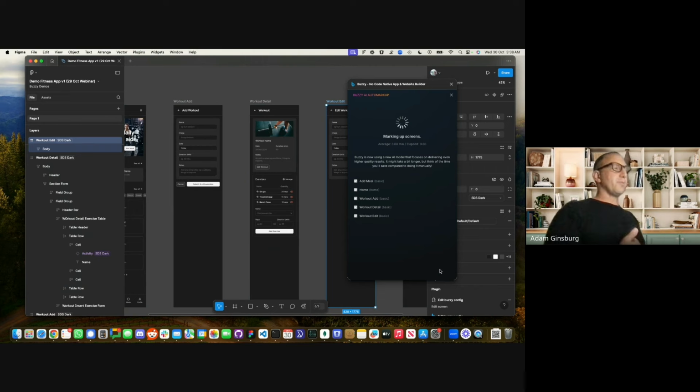So this is just what you would have seen if you go and do this manually with a Buzzy plugin. It would probably take you a few hours to go and do this. You would have had to create the data model, field by field. Then you would have had to go and mark the screens up and all the capabilities. And now what this can do in a matter of minutes is going to save you a ton of time. So super, super exciting.